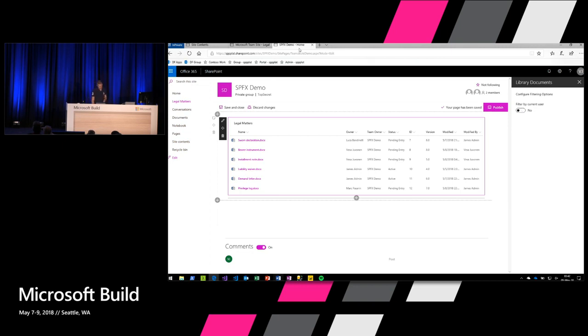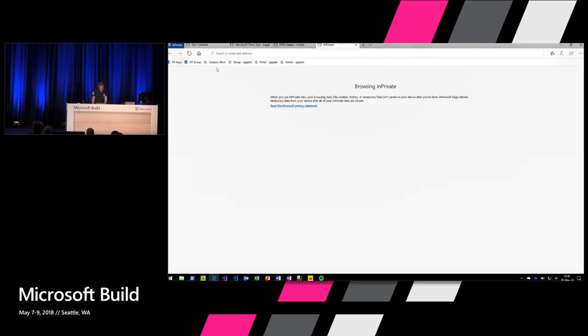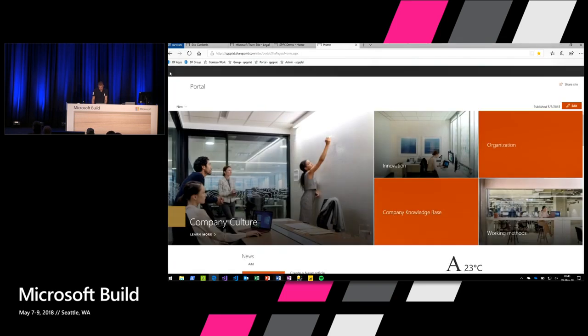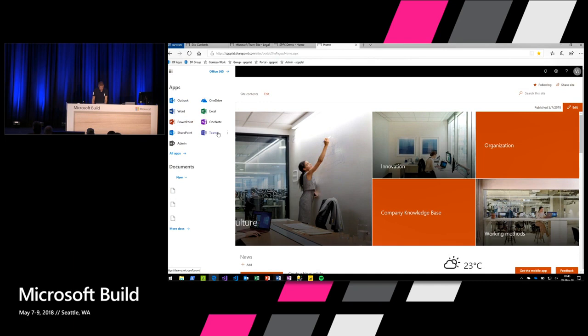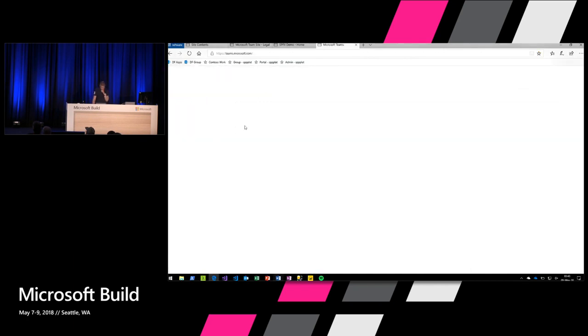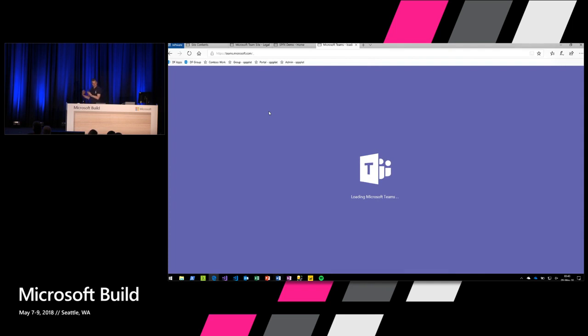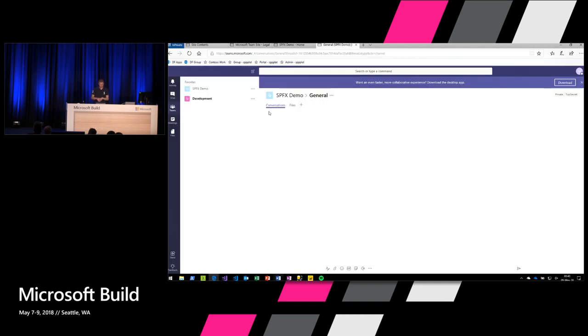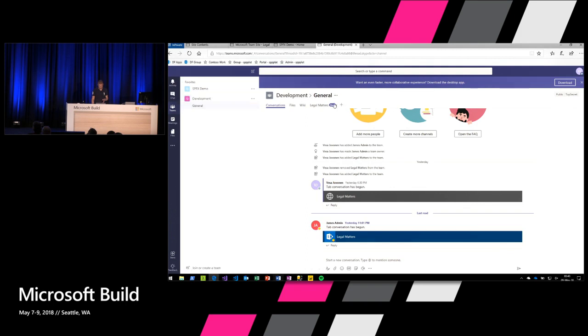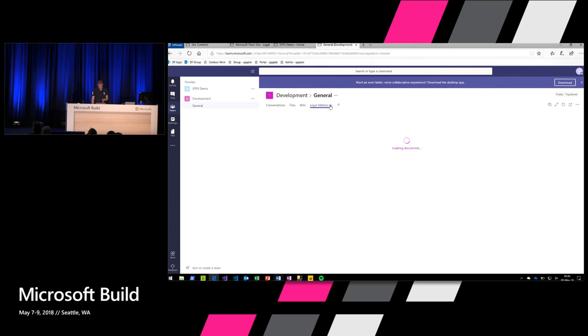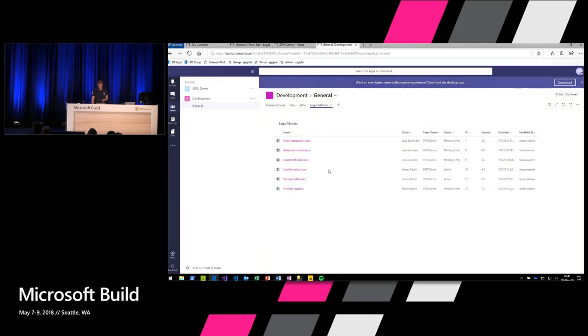Now, what's really cool is that I can go to the portal, and let's go to the Teams site, so we're able to see this one in practice. I'm going to go to the Teams of this particular tenant. It's a relatively small Teams because this is a demo tenant. In development, we have a general channel, and I'm going to walk this through the installation as well.